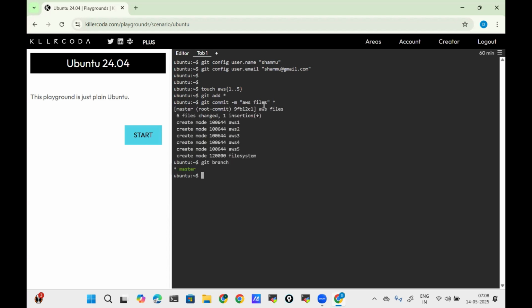Now I want to create a branch called FB1. So what is the command here? git branch FB1. The branch FB1 was created. I can cross-check, and we have the FB1 branch. Now I want to shift to that branch: git checkout FB1. So we switched to branch FB1, and we have our files as well.